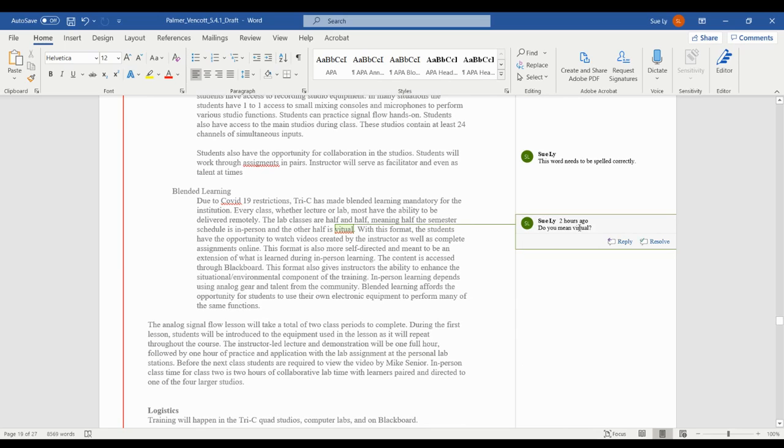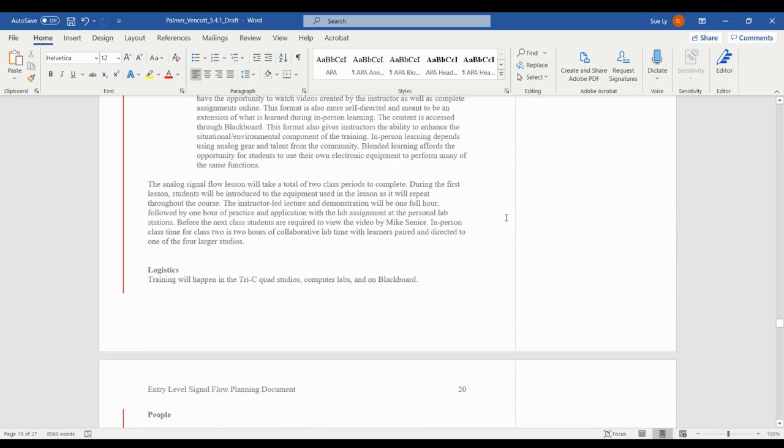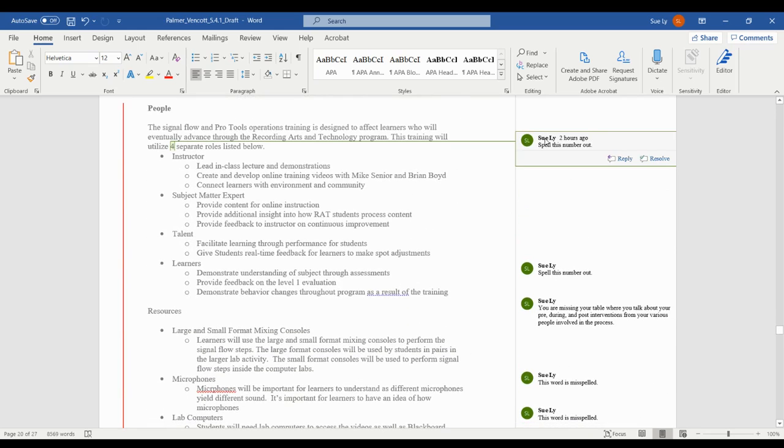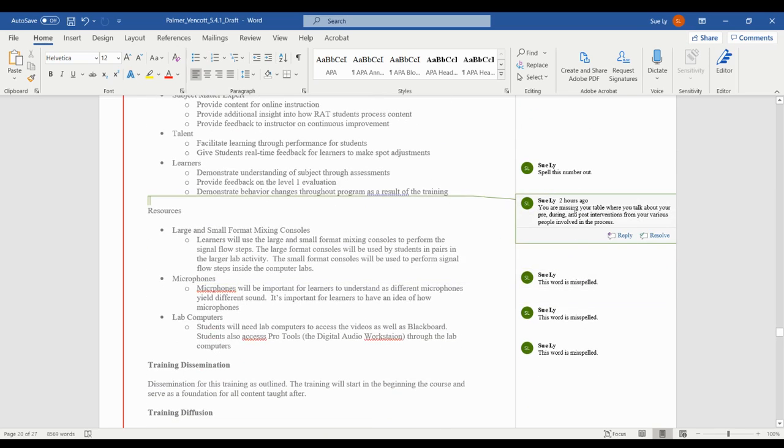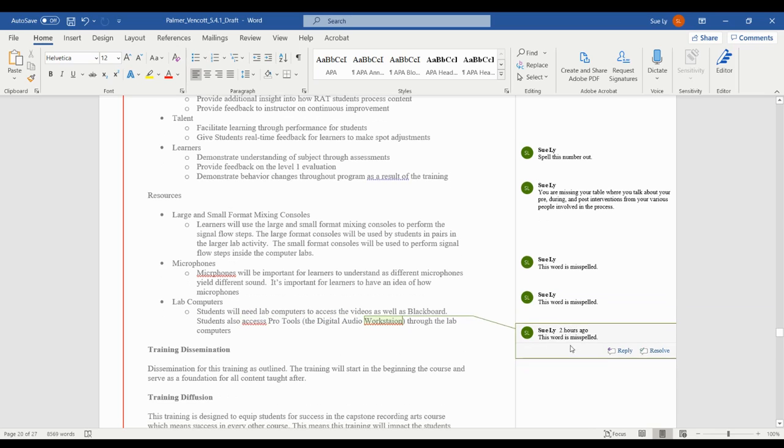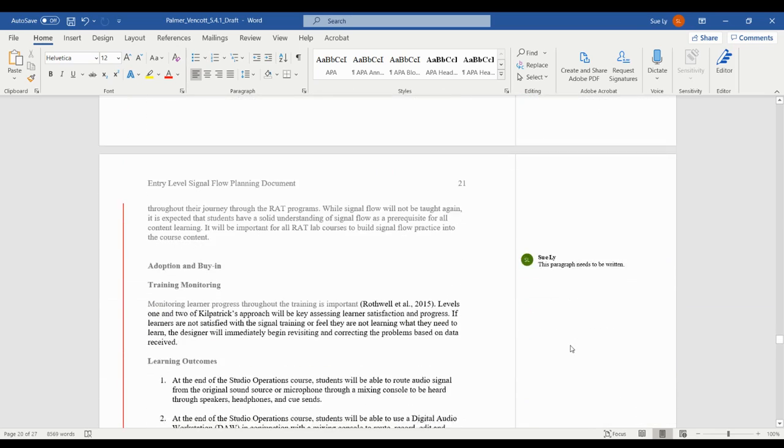Over here, I think you meant the word virtual, and here I think you just misspelled the word assignments. Again, another number that just needs to be spelled out, same here. And after you're talking about people, you are missing your table where you're supposed to talk about your pre, during, and post interventions from your various people involved in the process. So make sure you include that because that's really important. There's some misspelled words like microphones, access, workstation. Those are just quick, easy fixes.